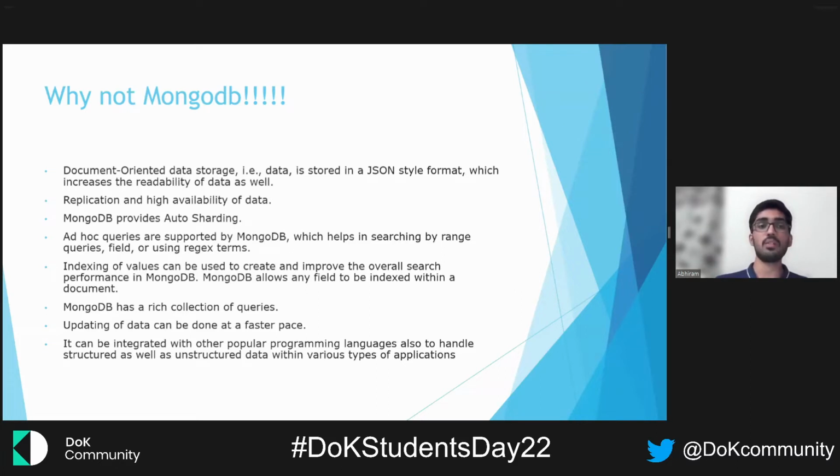So you might argue, why did you choose MongoDB when there are many others in the industry? I'll be like, why not MongoDB? It has a ton of features. Like it has document-oriented data storage, replication, and high availability of data. It has a huge and rich collection of queries, and the updating of data can be done at a really fast pace, and it can be integrated with many popular languages, which are also used to handle structured as well as unstructured data within various types of applications. So you get it, right? The reason why MongoDB is chosen.